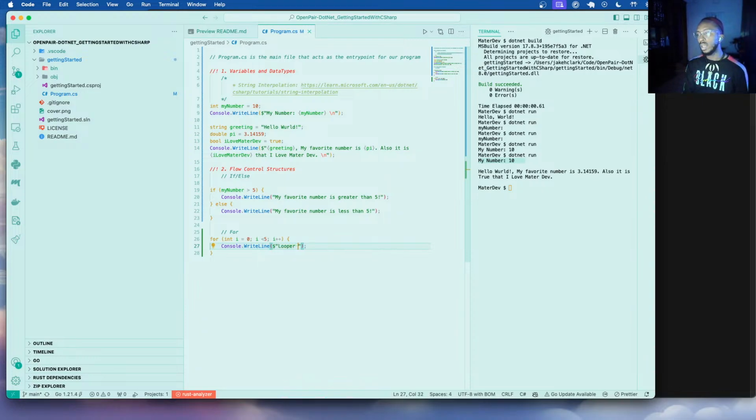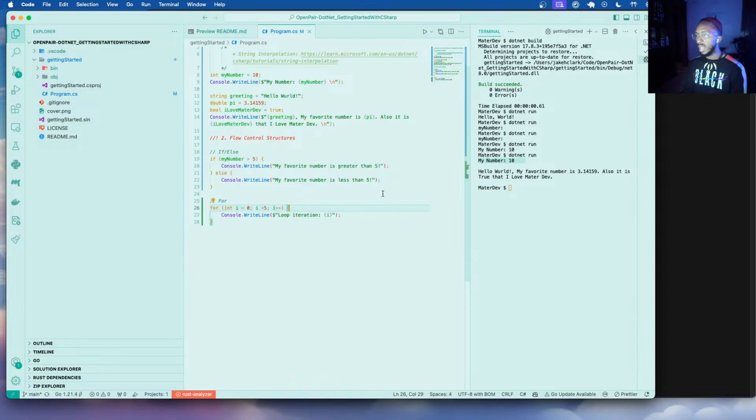Okay, so loop, iteration, and we'll just say here I. So we're going to basically have a console that has all the numbers for all the loops in here. So these are our two flow controls. We got if-else statement, and we have a for loop. And let's go ahead and make sure that we have some type of line in between these as well, just to keep our console clean. There we go. So let's go ahead and run our code.